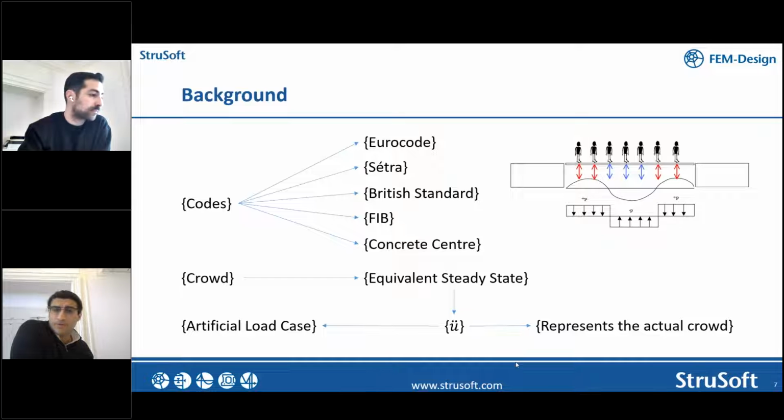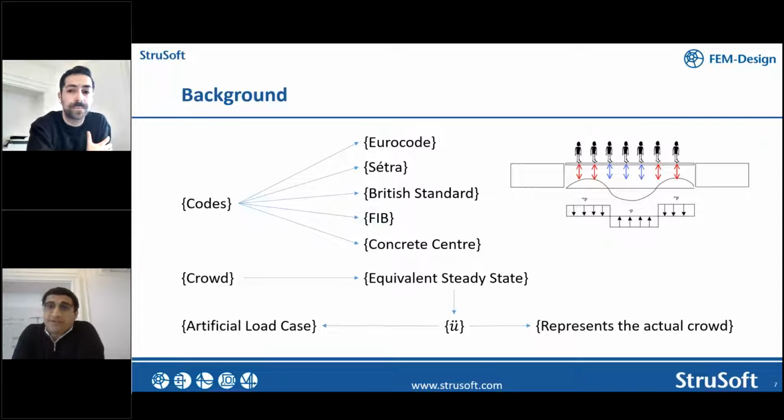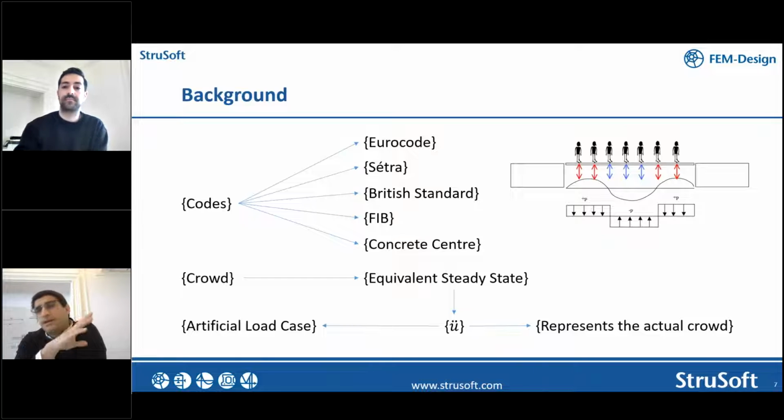And then you have a very interesting one, the Concrete Centre, and that one is quite interesting, especially for our audience that is based more on buildings, because the design guidelines of the Concrete Centre treat footbridges as low frequency floors, and they have a division for the high frequency floors as well, which changes the way in which the dynamic assessment is based. But let's just go to the basics now.